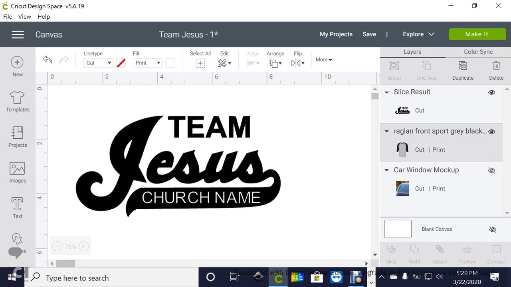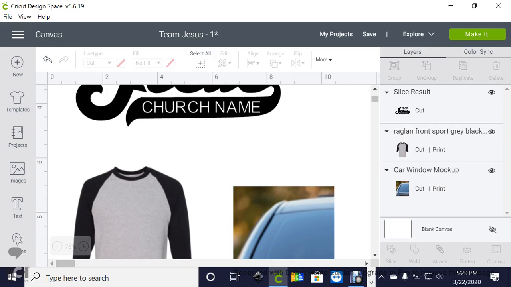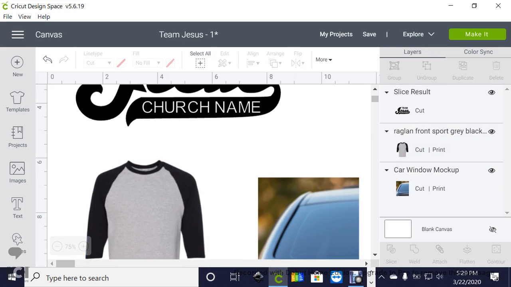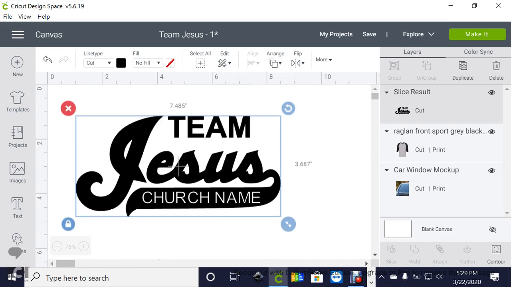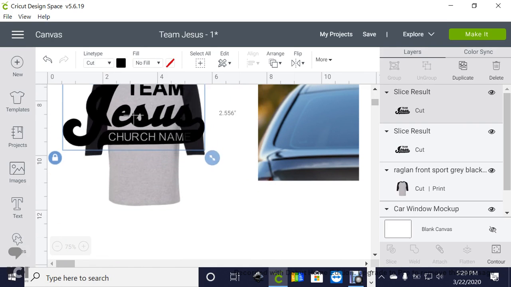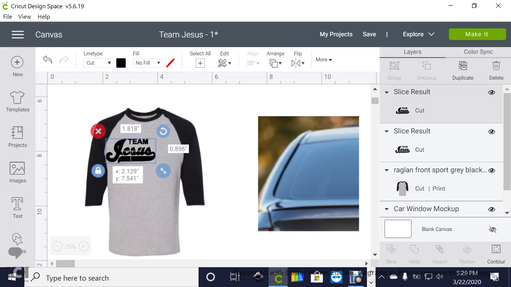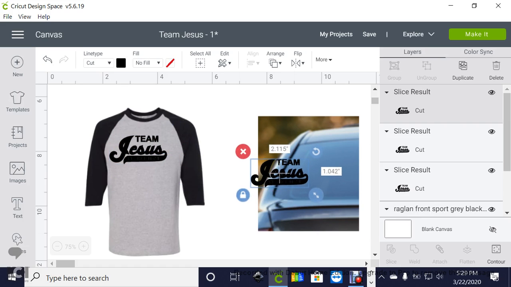Okay, I've got a mock-up of a raglan shirt and of a car window here that I have uploaded. You can upload JPEGs to Cricut Design Space. If you didn't know that, you can do that so that you can create mock-ups. Okay, I'm going to duplicate my design. So go up to the top, duplicate that, and shrink it down so I can put it on the shirt. And I'm going to, let's make it the right size, and then I'm going to duplicate it again because I'm going to move one over here.